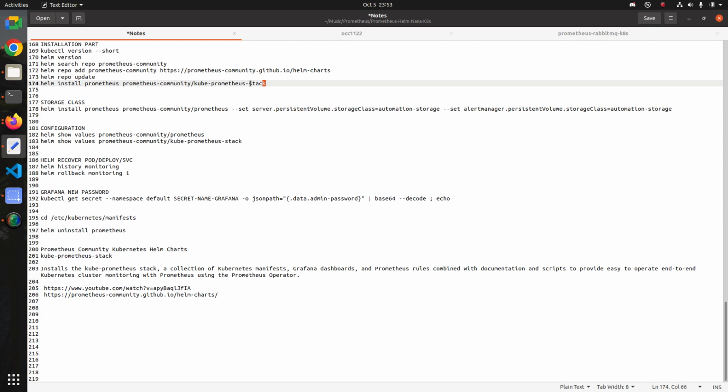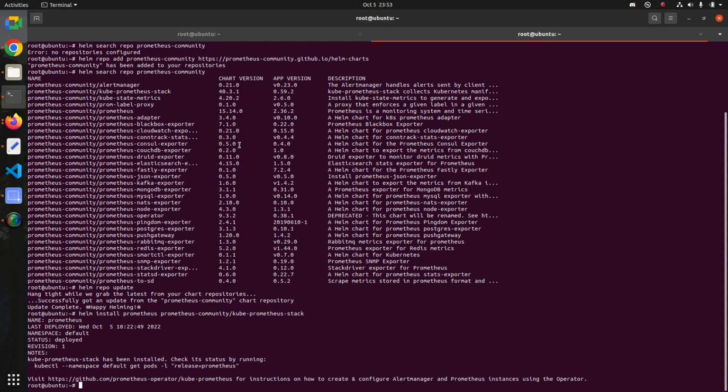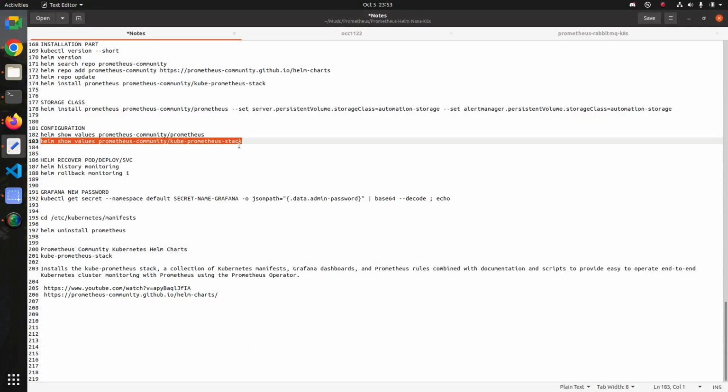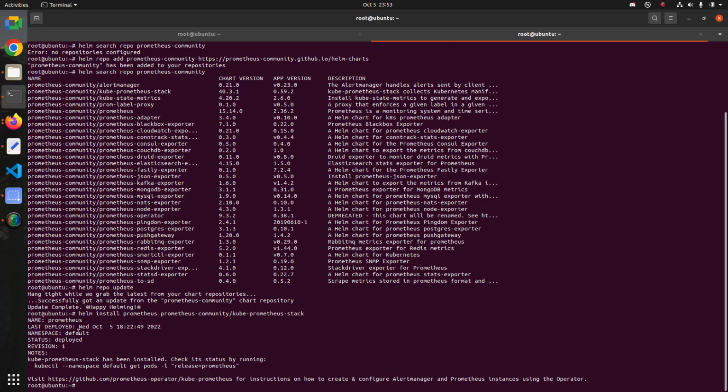Like I said, with this command, kube-prometheus-stack, it will have everything. Okay, so let's wait a few minutes. If you type this, it will have all the values of Prometheus, like Grafana, node exporter, Alertmanager, everything included in the file. So let's type this one, and you can see it has been deployed with the name which I have given. If you type this one, it will show us whether Prometheus is running or not.